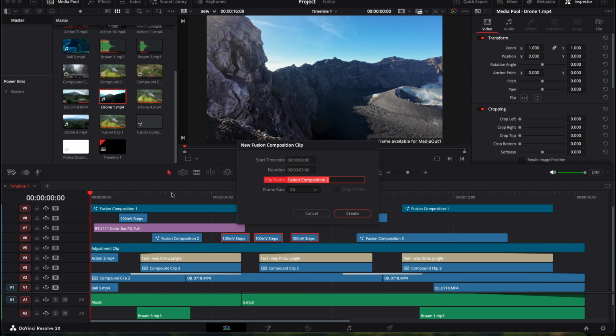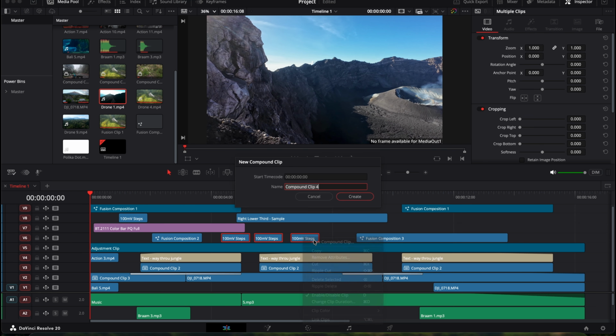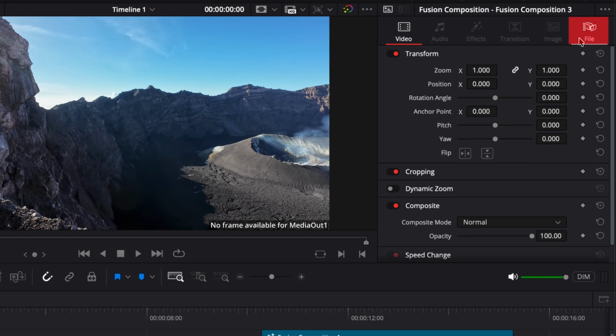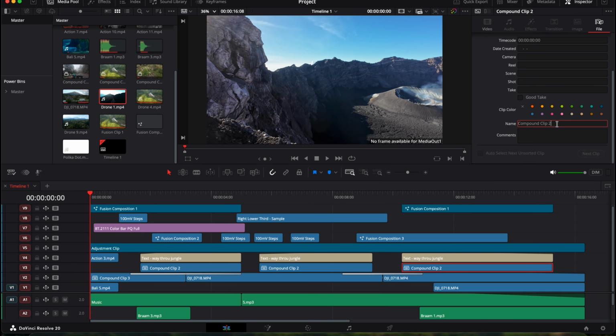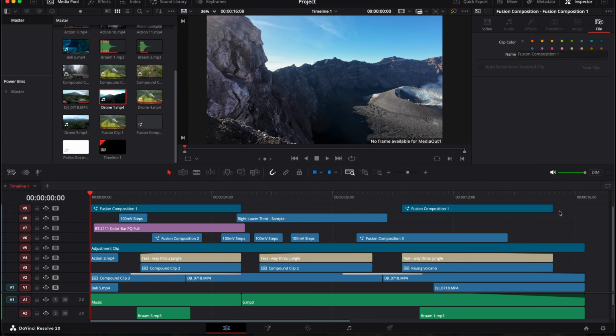When creating a fusion composition and a compound clip, you can set the name right away, or later change it in the inspector under the File tab. In the same way, you can change the name of any media file. This name will now be visible on the timeline.